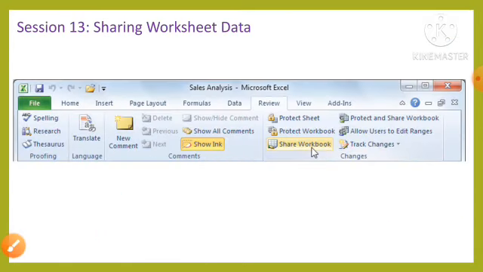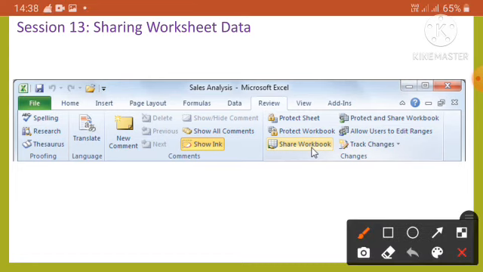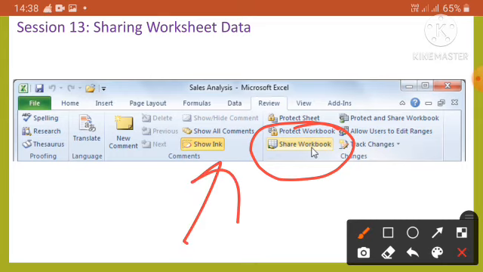And last, sharing worksheet data. Excel 2010 provides the facility of sharing a workbook at a location on the network from where multiple users can work on the workbook. We can share a workbook by clicking the share workbook button under the changes group in the review tab as shown in this figure.